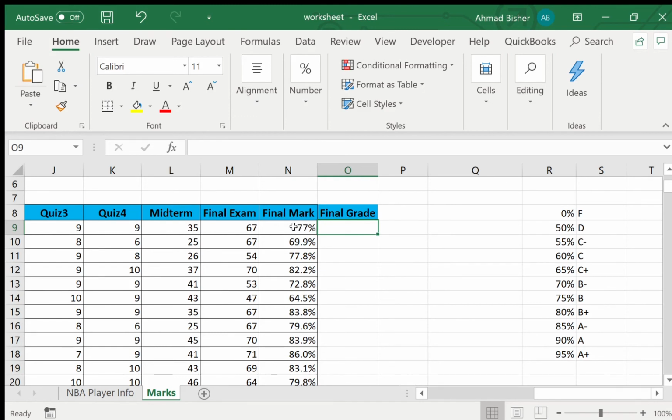So I'm going to look up the final mark to match it in here. Now, given these are numbers and ranges, it's going to find the lowest number that is greater than this final mark and assign the letter grade. So, as an example, 77%, the lowest number that is greater than 77 is 80%. 77 will fall below the 80% here, so it's going to assign a B. So let's take a look at that.